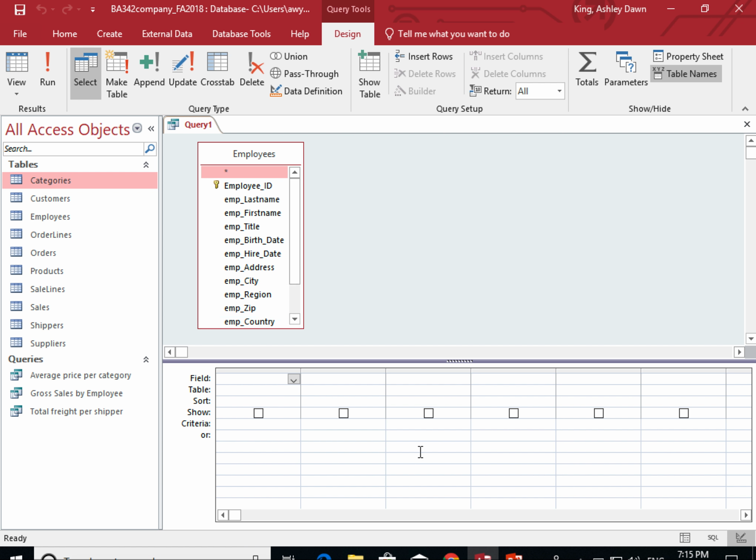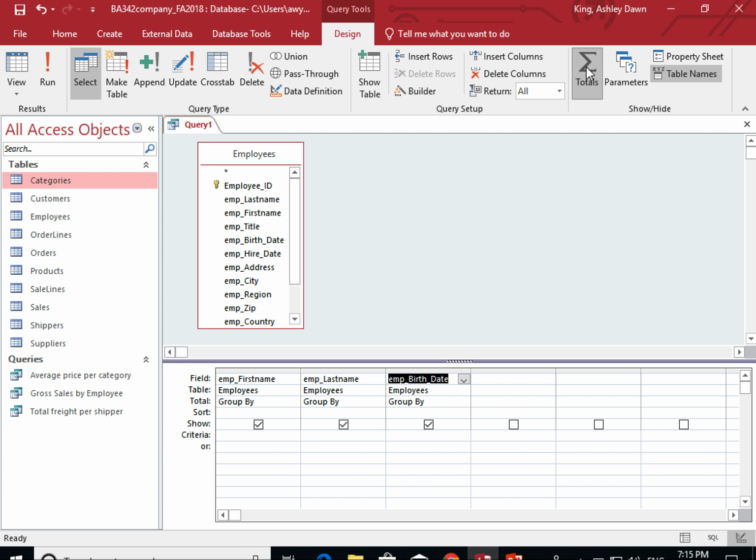So for this query, we're going to list employee first name, employee last name, and employee birth date. We're going to sort these employee birth dates, and we're going to remember to click on this totals row. So we like to have this down here in our grid. So we're going to sort this, and we're going to sort it ascending because we want it to happen from January into December. And then we're going to run this, and we're going to see what happens.